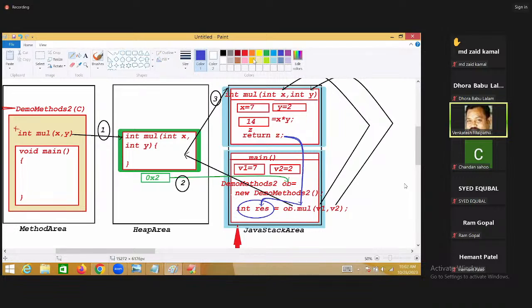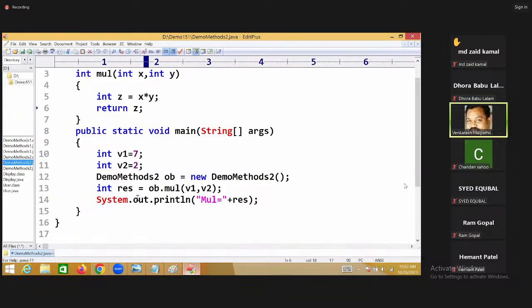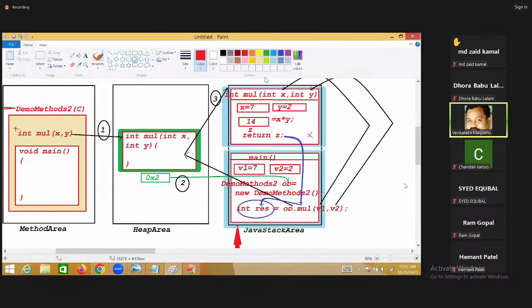Once it came back, this method frame will be destroyed, like yesterday's discussion. Now the data is available on RES. When the data is available on RES, you are displaying RES. Multiplication is equal to RES. The output is coming from RES. That's the concept. So the output RES is equal to 14. That's the point.